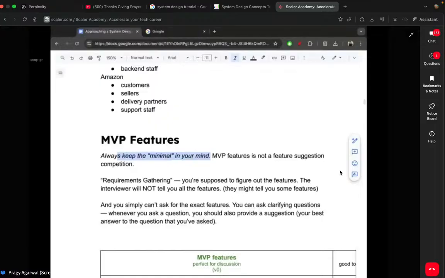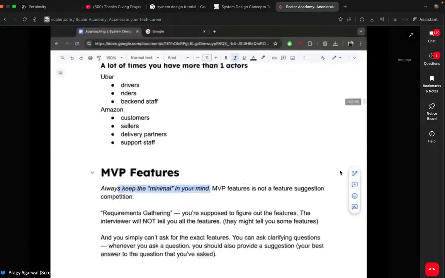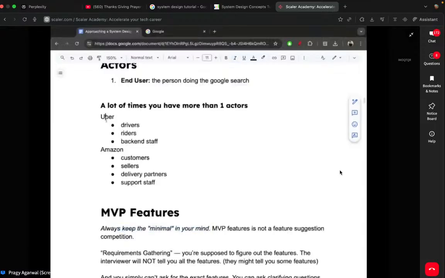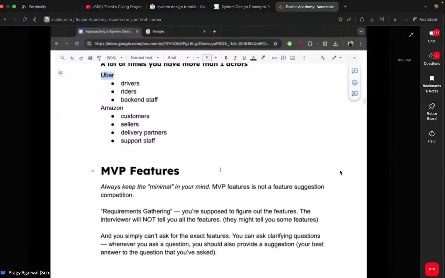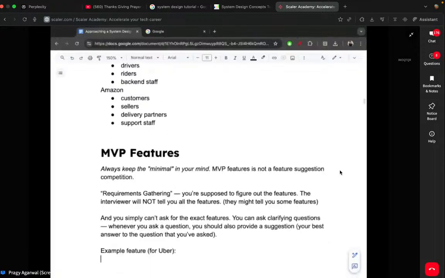Right? For example, one of the features in Uber could be that when the rider tries to book a ride, I'll give you an example feature. Right? Example feature for Uber. The feature for Uber would be that when our customer requests a ride, match their request with the available nearby drivers. Okay, this is a feature requirement. I'm not saying matching.